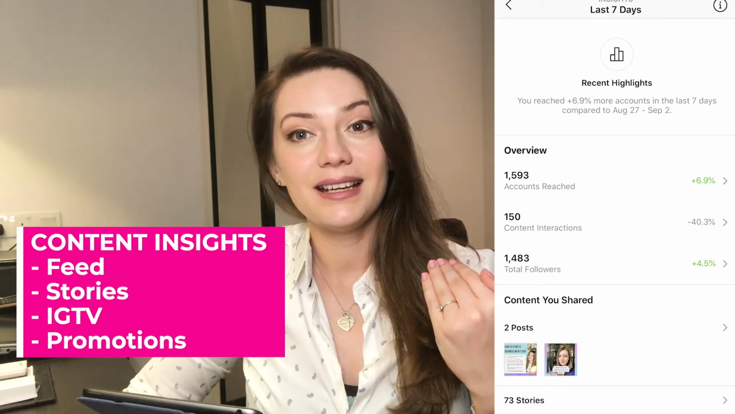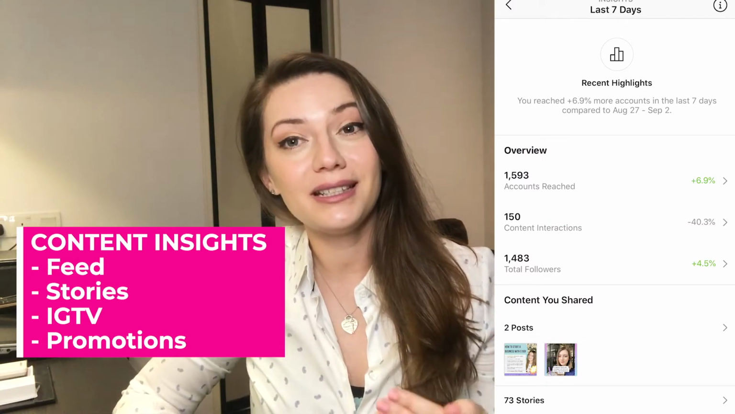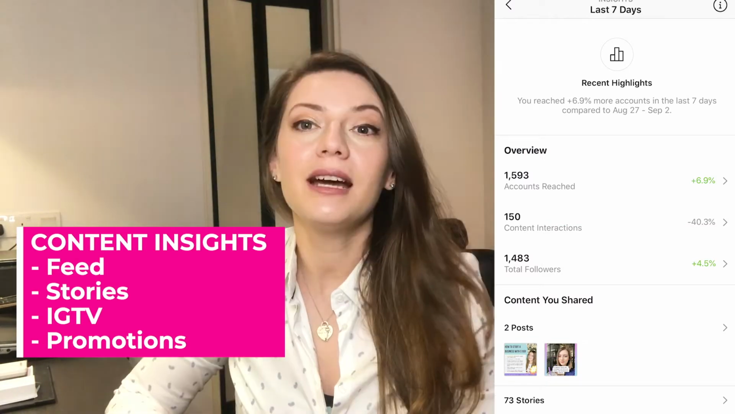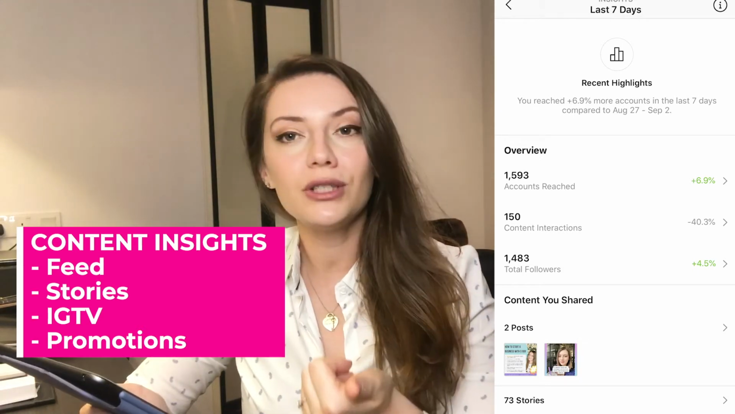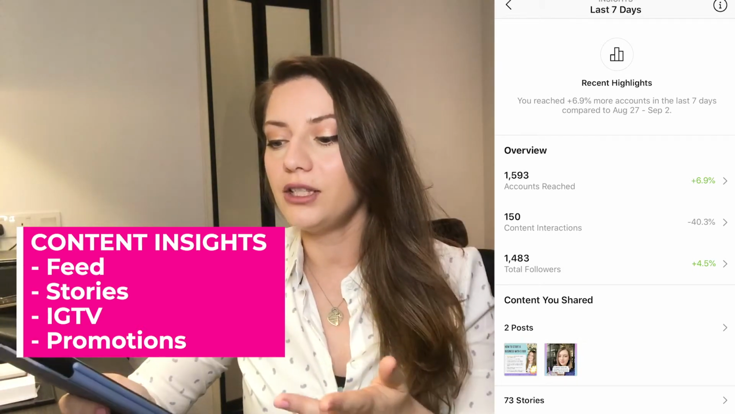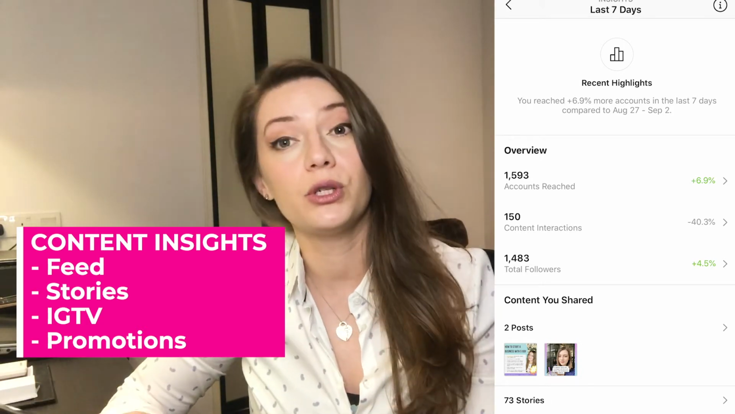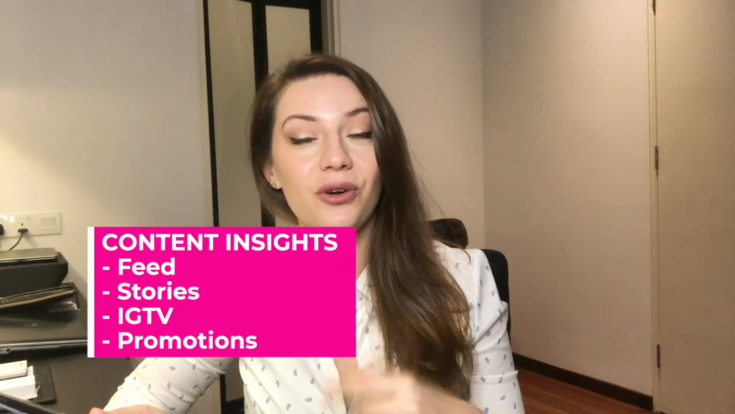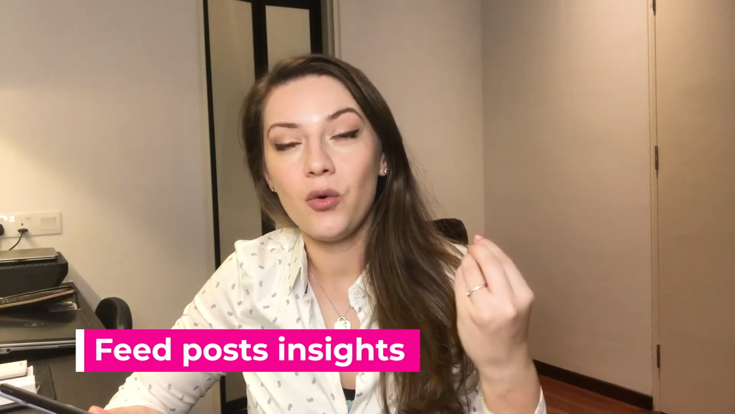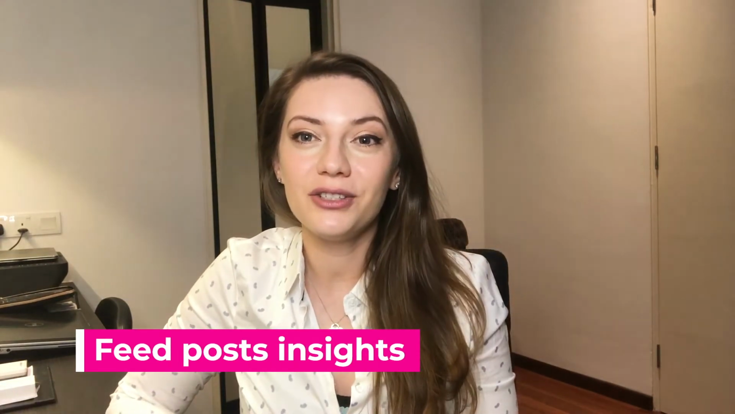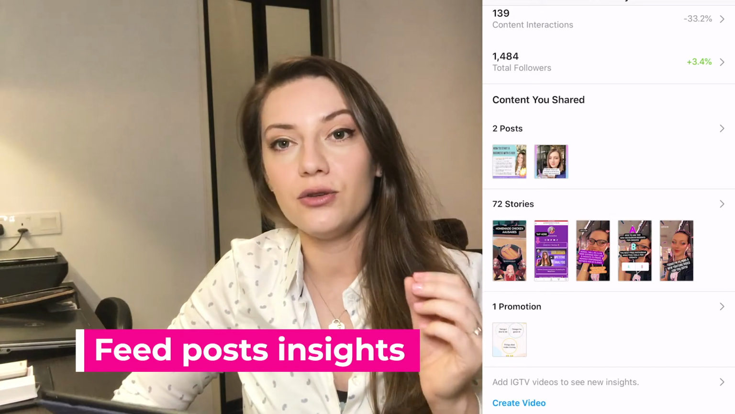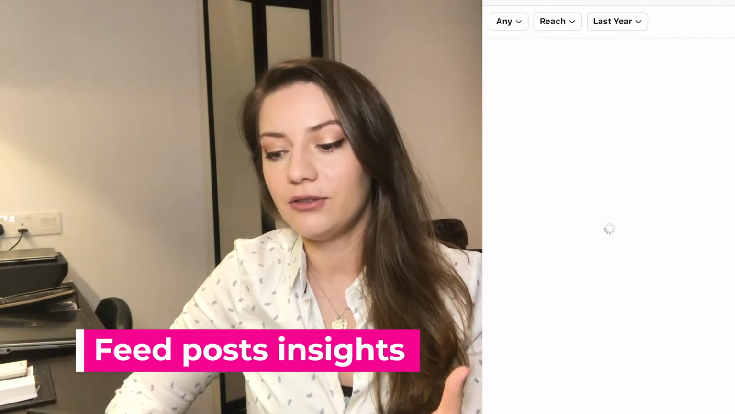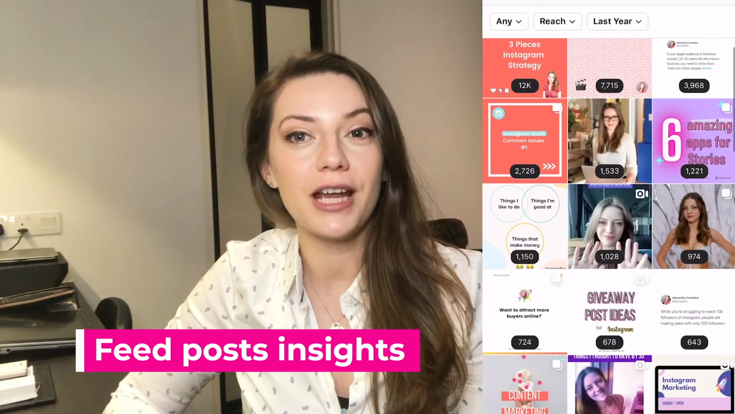Now the next section below overview is where Instagram shows you some important insights regarding your content. Now you can see a breakdown of not only your feed and stories, but also IGTV metrics as well as promotions. So if you're running promotions, you're going to be able to access your promotion stats from here. If you want to see which are your most popular content, you can click on feed and then you'll be able to select a metric based on which you want to rank your content.